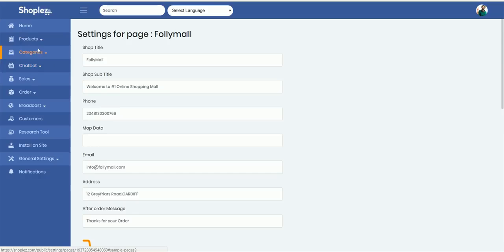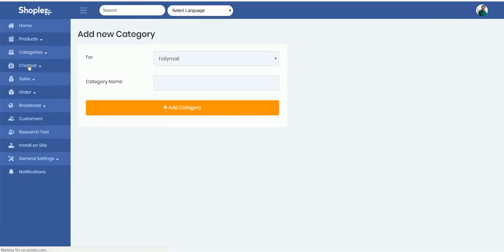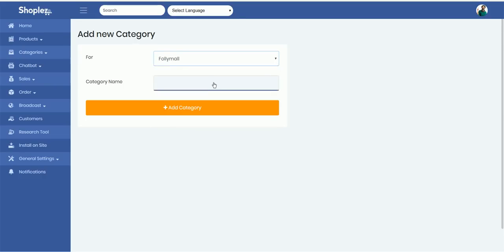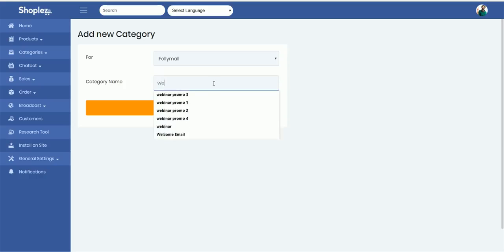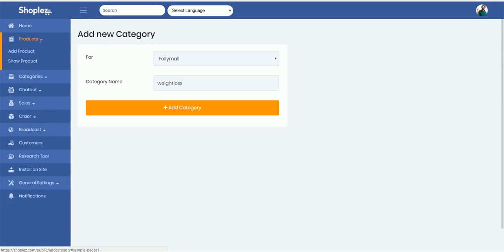The next thing we need to do is to create categories for our products. So you go to add category. You can create a category for the fan page you're working on. So let's say I want to create a category for, let's say, weight loss. I'm selling weight loss products. I click on add category. Can you see? The category is added automatically. So now the next thing, once you add a category, is to add products.